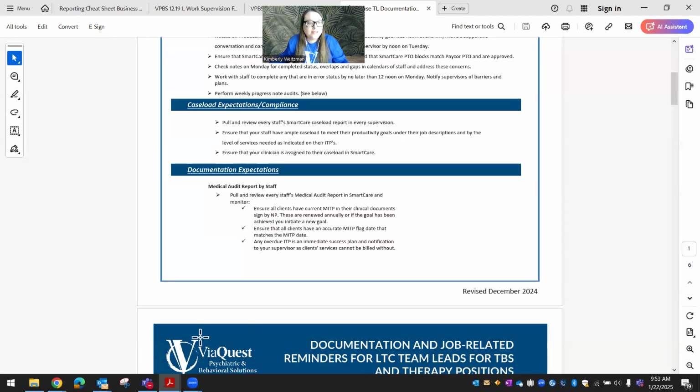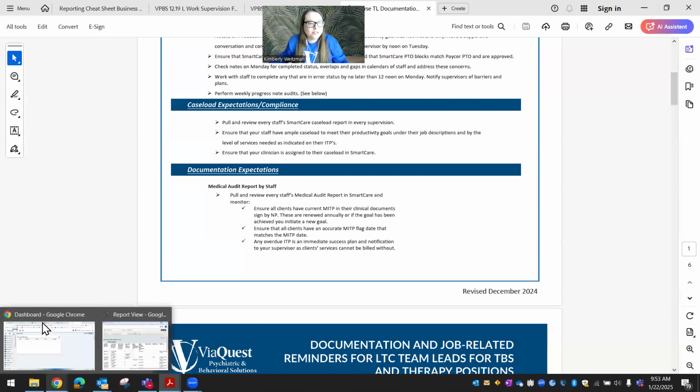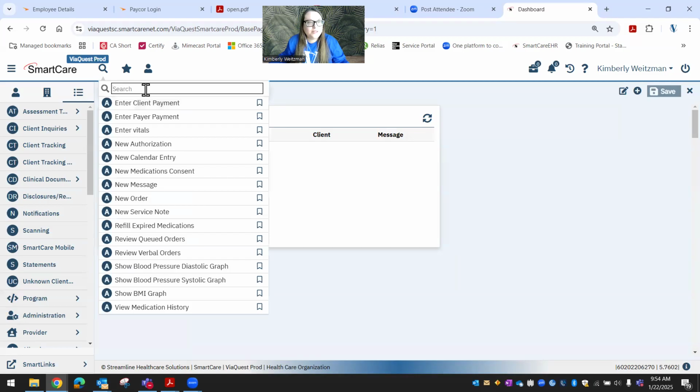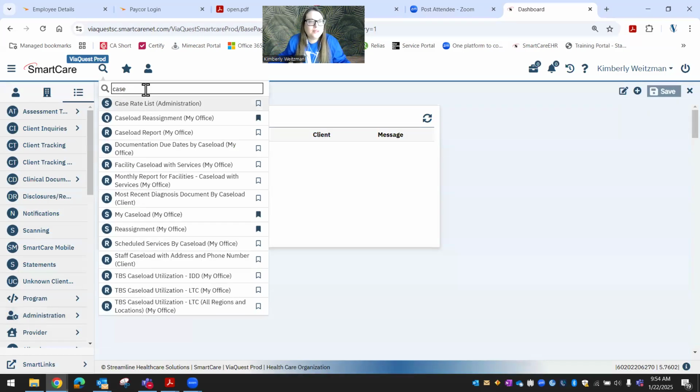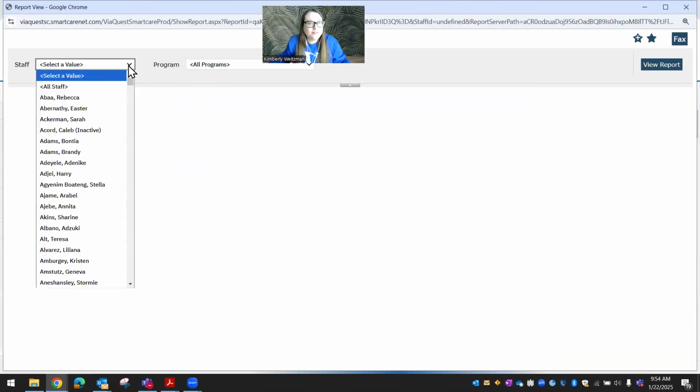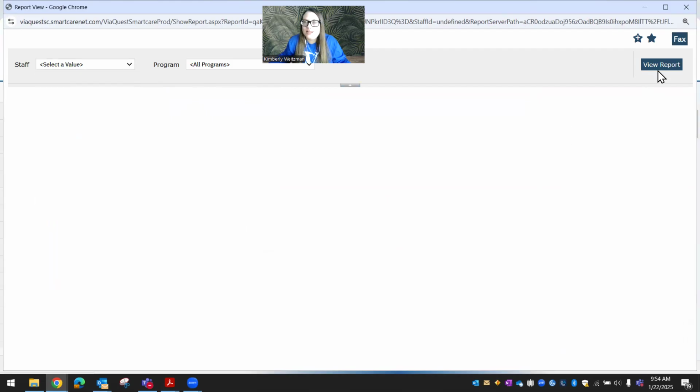Okay, so to run the caseload report, once you have logged into SmartCare, you will come to your search function, or that magnifying glass. Just start typing in the word case, and the report that you want is caseload report my office. You will simply find the staff member that you would like to run the caseload on. You may leave it set to all programs, and then you will click view report.